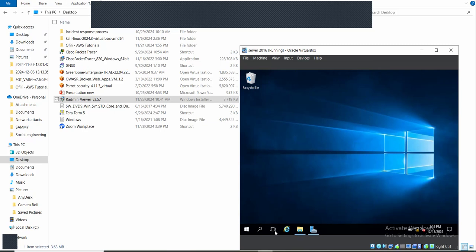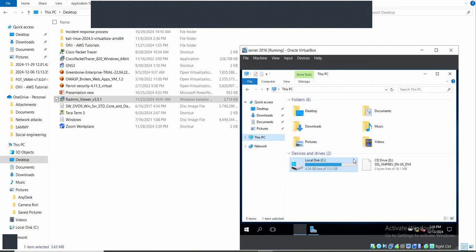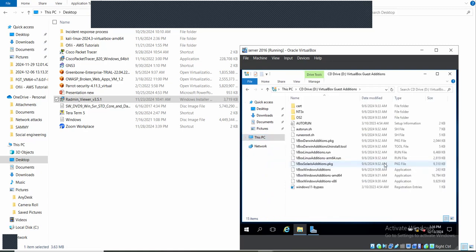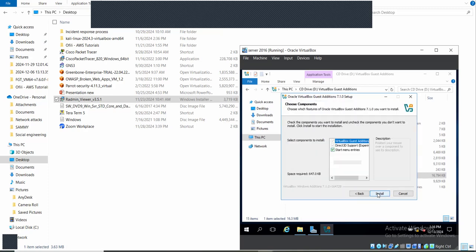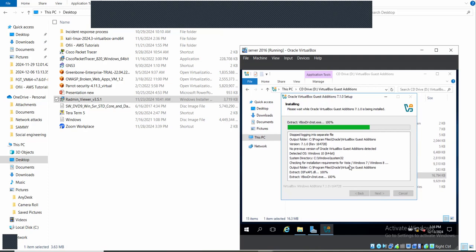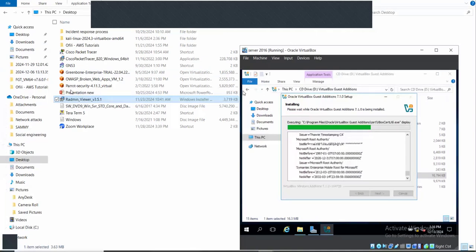So once you click on it, go to your file explorer and go to This PC, inside the drive D. Inside the drive D, open it. Once you open it, drag down to where you're going to see VirtualBox Windows Additions AMD64. So install that one. Double click on it, click next, next, and install. So what we are trying to do here is that we want to enable the features of drag and drop so that I will be able to drag this particular software inside the server. So that's what we want to do now.